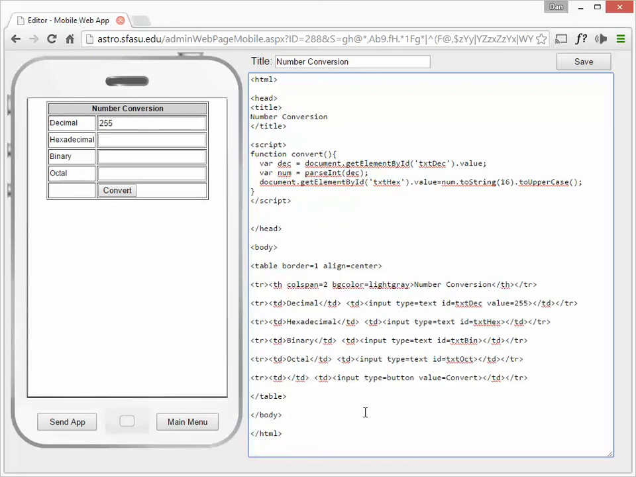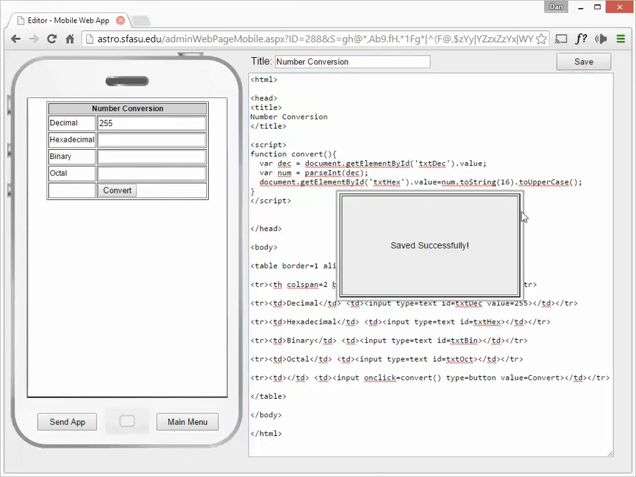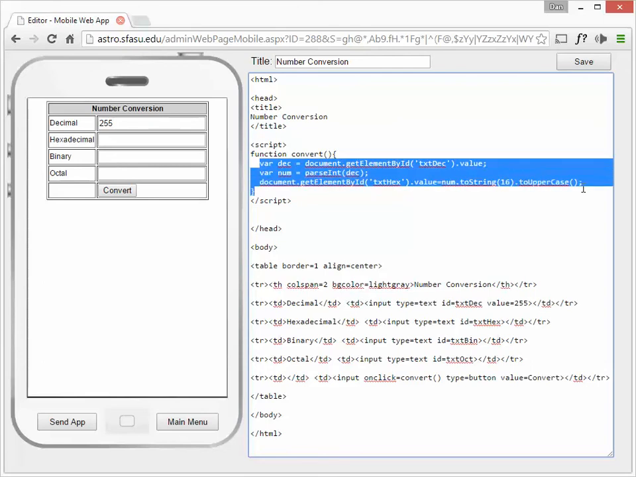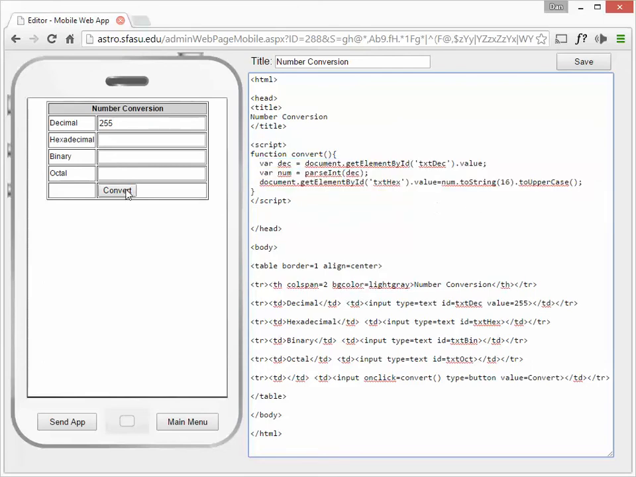The way you do it is you say onclick equals convert, open parentheses, close parentheses, excuse me, and let's put the correct spelling of the word convert too. All right, so there it is right there. If we hit save, let's see what happens. It should do all three of these lines anytime I press this button. And it says FF, so that's correct. That's the hexadecimal equivalent of 255.